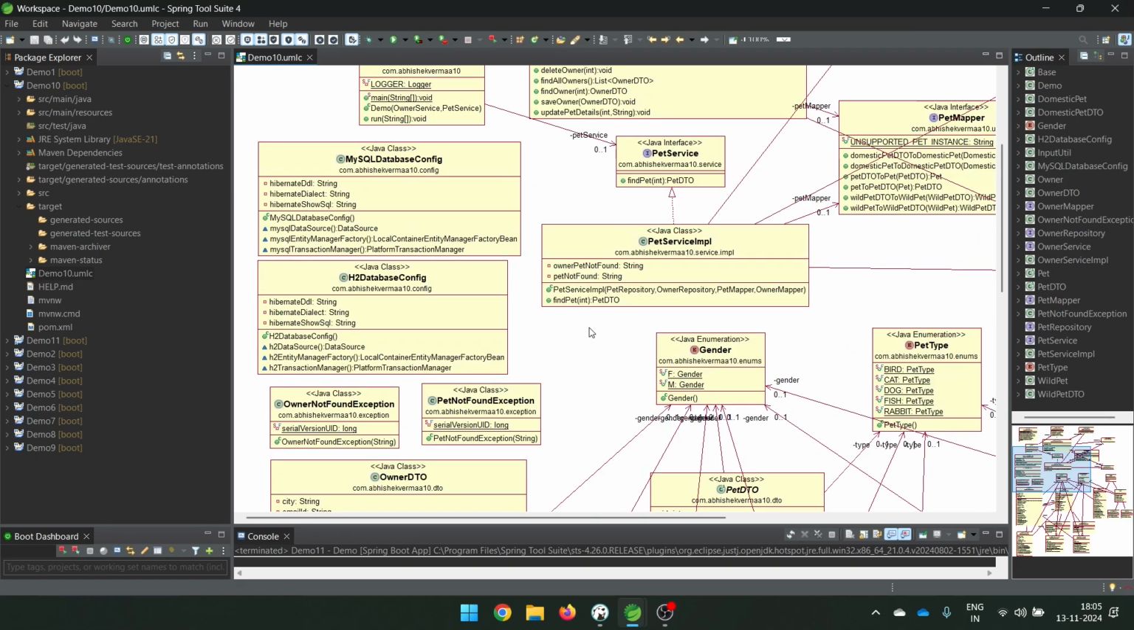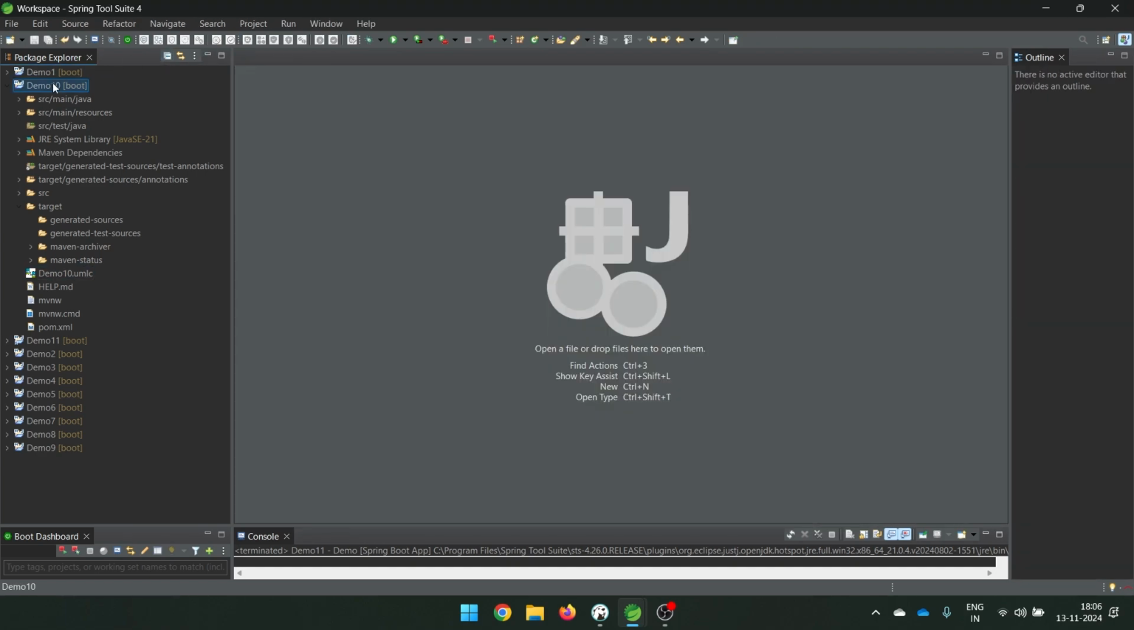Now since we were working with multiple databases, Spring Data JPA says that it won't be providing you many details, hence you need to create your own configuration classes. So we made one for MySQL, another for H2. So this was how the previous demo used to look. But the goal for today's demo is that we need to perform unit testing on the service layer and the repository layer. So let's jump there.